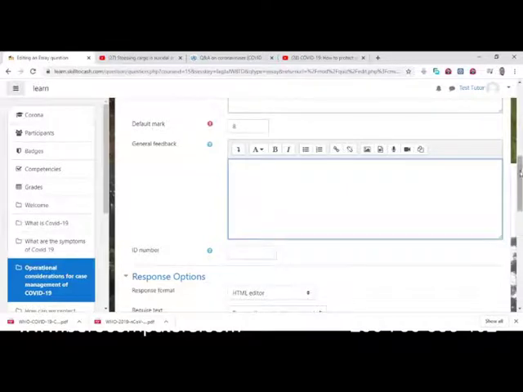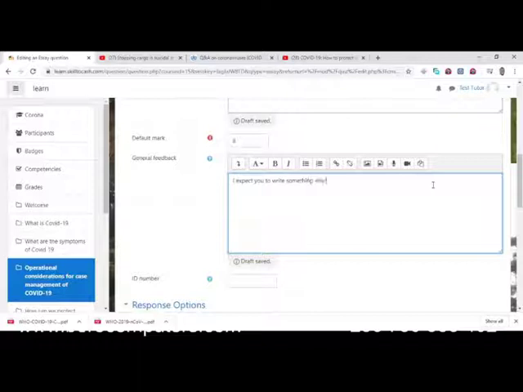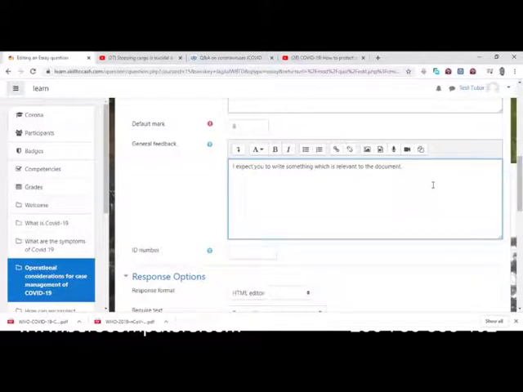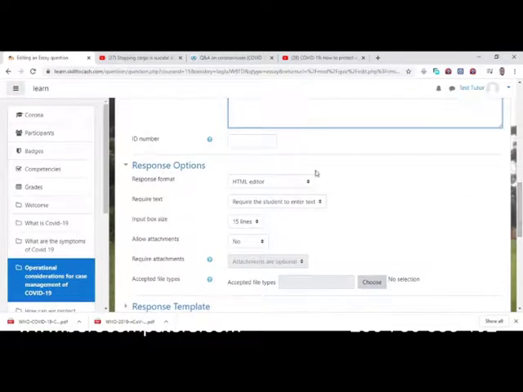And then general feedback, you can say I expect you to write something which is relevant to the document. Of course, these ones you will mark later. The mark is not given automatically. Then response format, you might want to leave it on the default HTML or just plain text. Plain text is okay if you don't want your students to be messing with HTML. Then require the student to enter something. The student can decide and say I'm not going to answer this, but you can say no, I want you to type something within there.